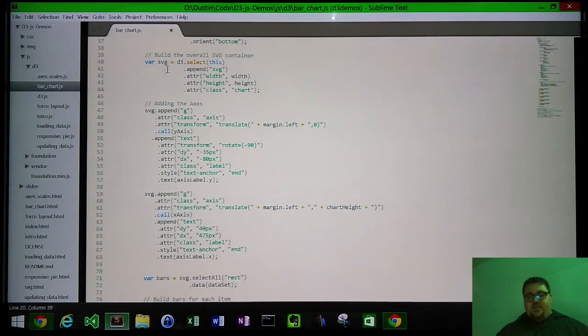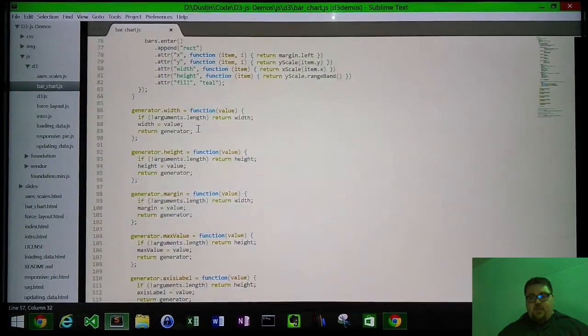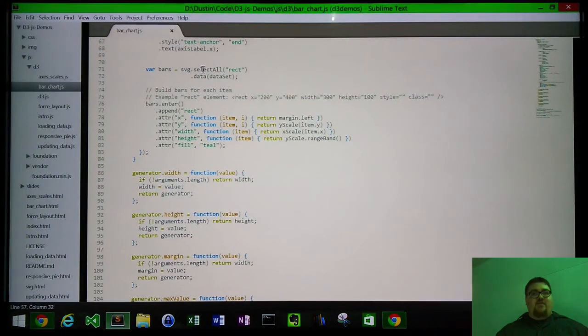And then we are going to select this, which is going to be the selection that we pass into the function. And we're going to append the SVG elements. We're going to generate our axes. Then we're going to generate a series of rectangles, and we're going to bind our data set to the visualization and then create our rectangles as we've done before.